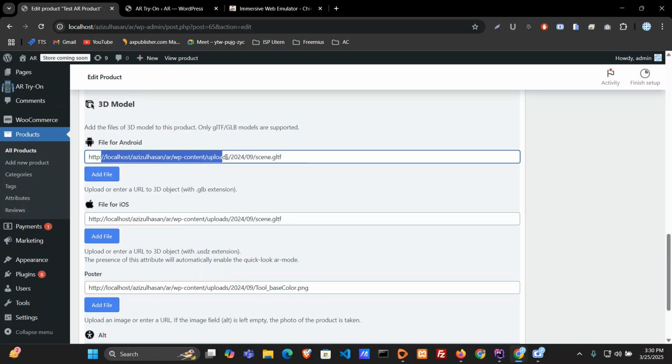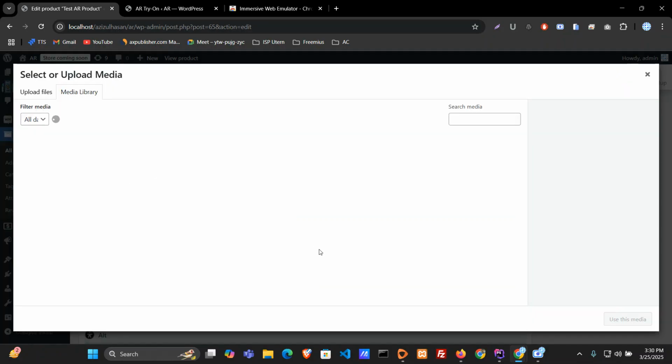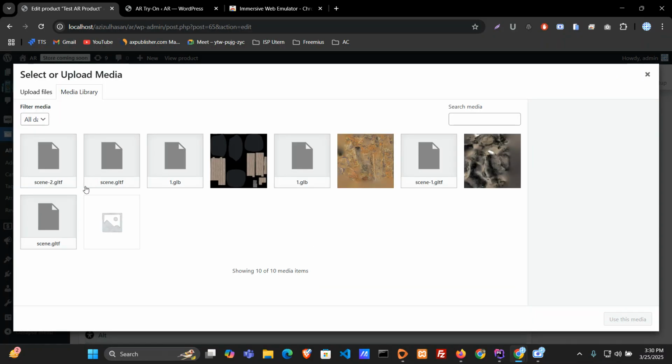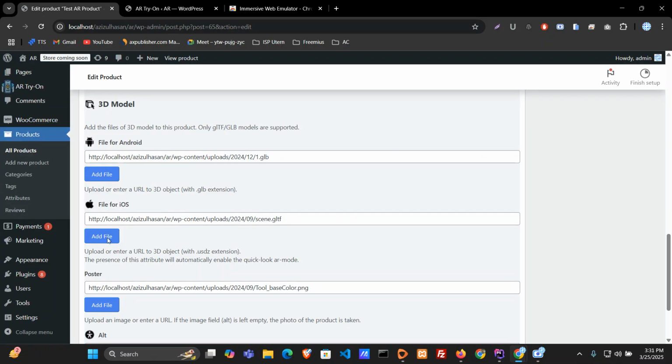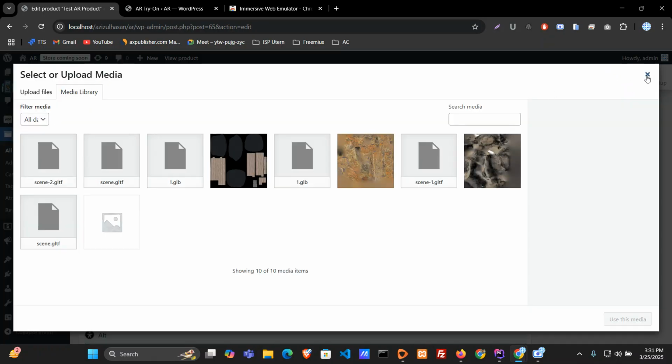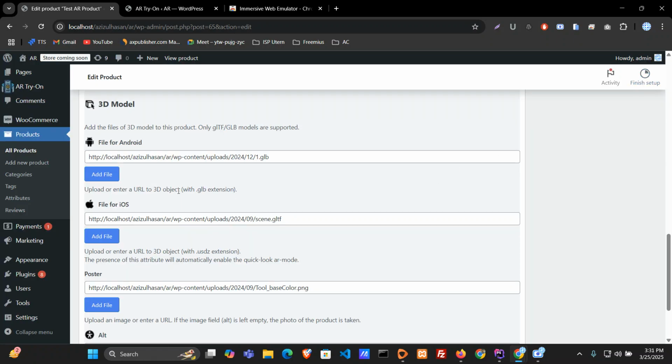So you will click on here. I already uploaded this one. Now I will upload a GLB file. This is a GLTF file and this is a GLB file. This is not mandatory, but you can upload it.